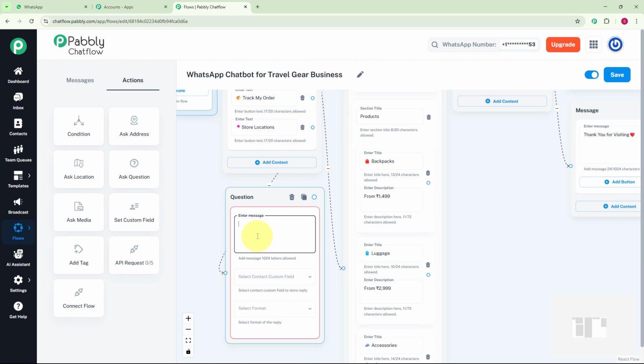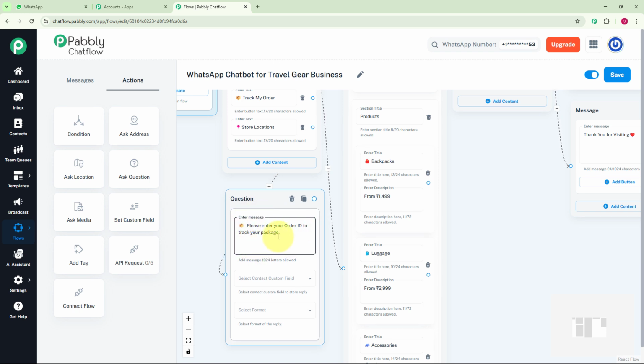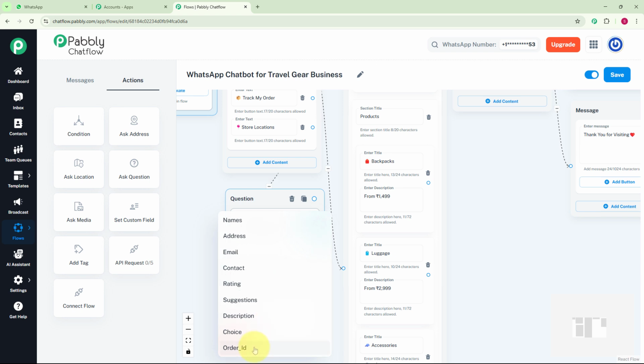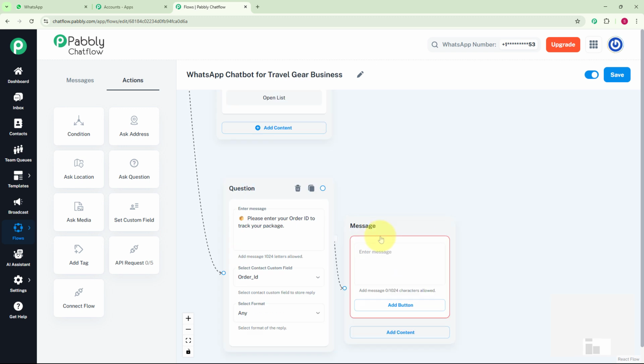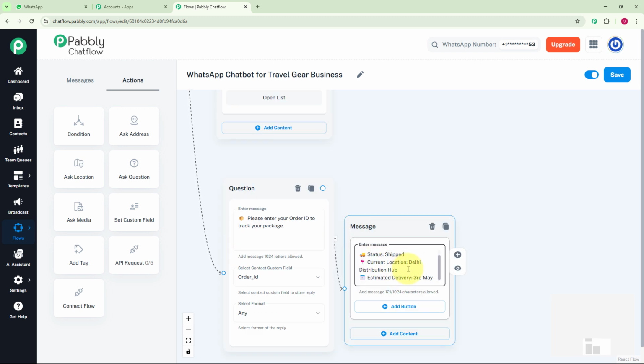Now I am going to enter the question here. Here I have entered a message asking for the order ID to track the package. Now I am going to select contact custom field as order ID here. Now let's select the format as any. Now if the user enters the order ID, I want to provide them a message regarding the package. So now let's drag and drop and select text plus button here. Here in this message, I am providing the order status, current location and estimated delivery of the order.